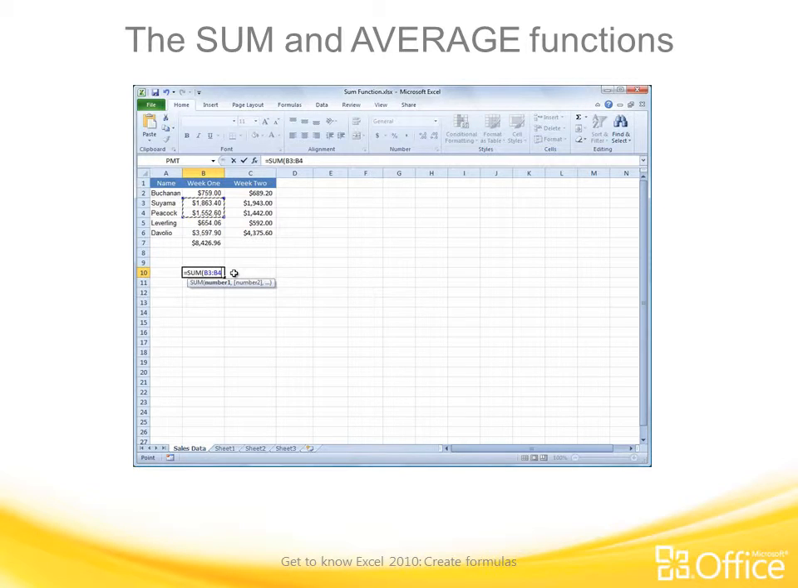I need to separate this part of the formula from the next argument, so I'll type a comma, and then I want the sales of Devolio. So I'll click in that cell, which is B6, and B6 is entered in the formula, and then I'll type my closing parentheses and press enter. So excluding Buchanan and Leverling, the total sales for week 1 are $7,013.90.